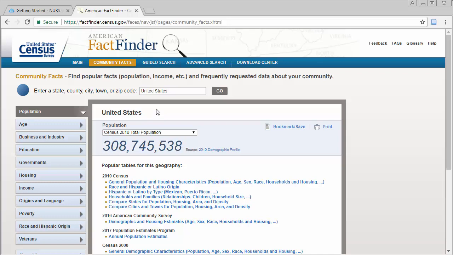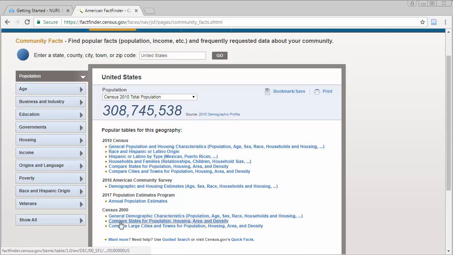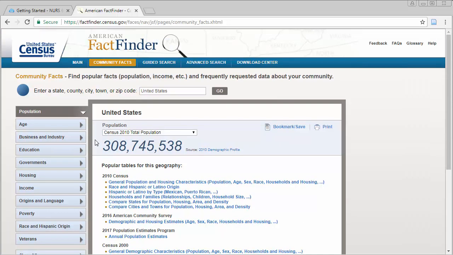As you type in United States, you'll see current population of the country here in the middle, and you'll see information here on the side. The way this site is set up, it's going to have your categories on the left-hand side. For each category, there's a primary statistic that they will pull. They'll have the source for that, and then below that will be various tables of information following that.